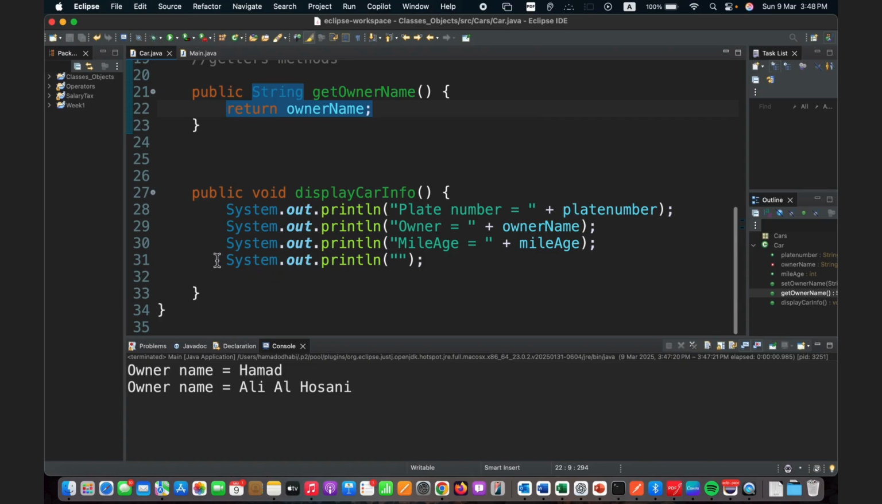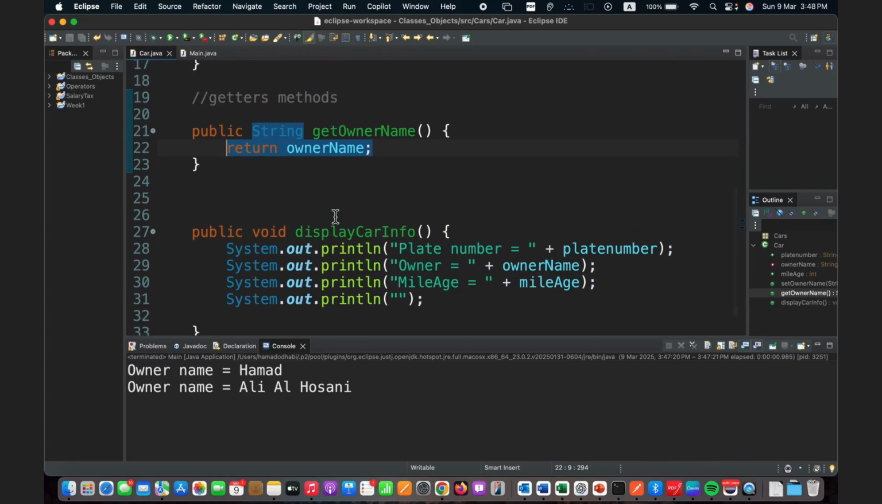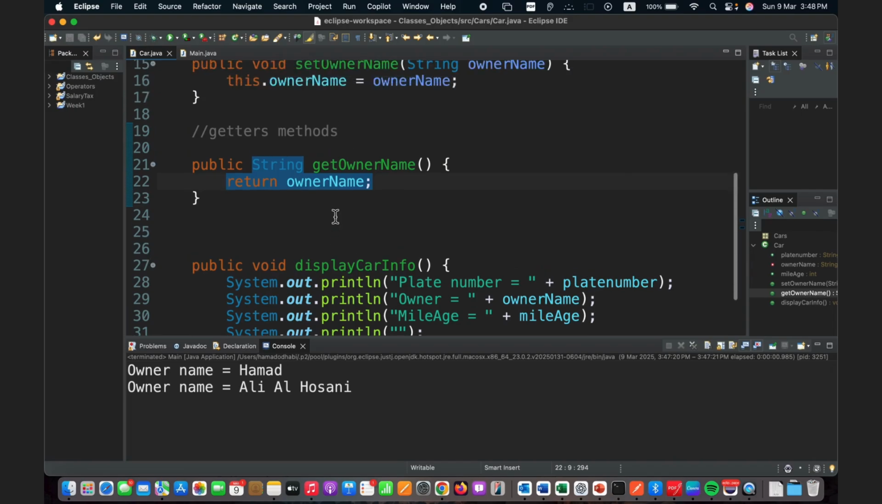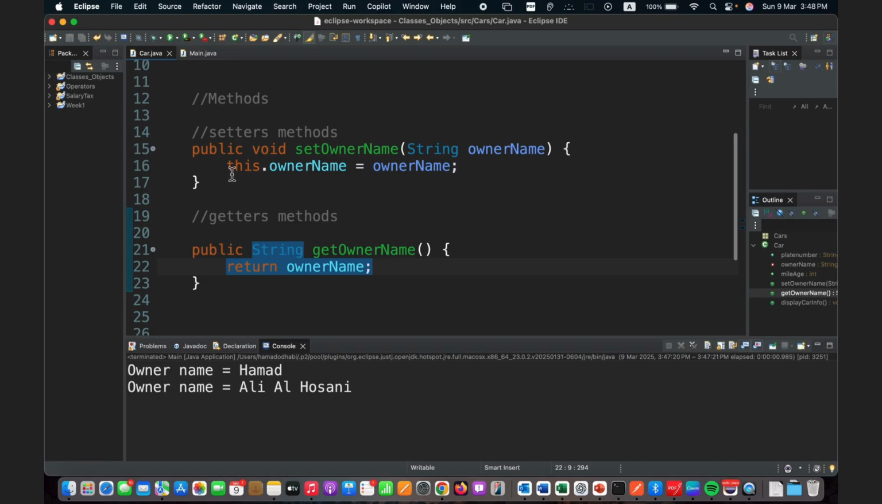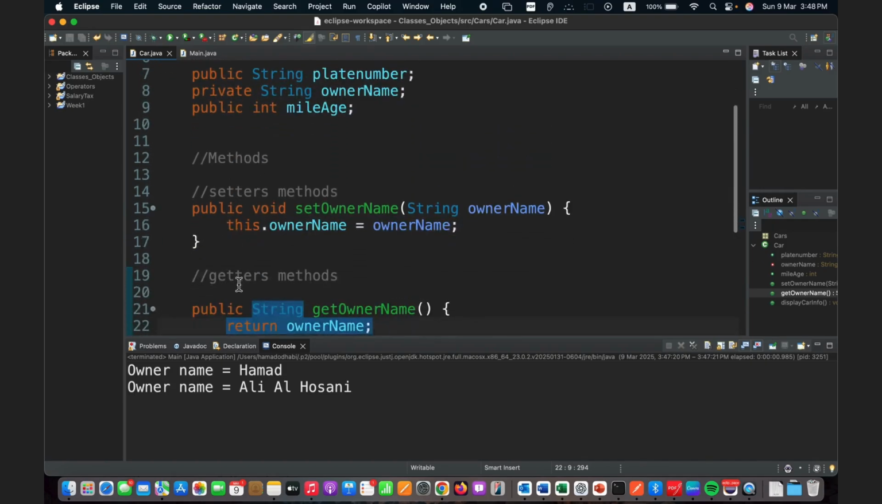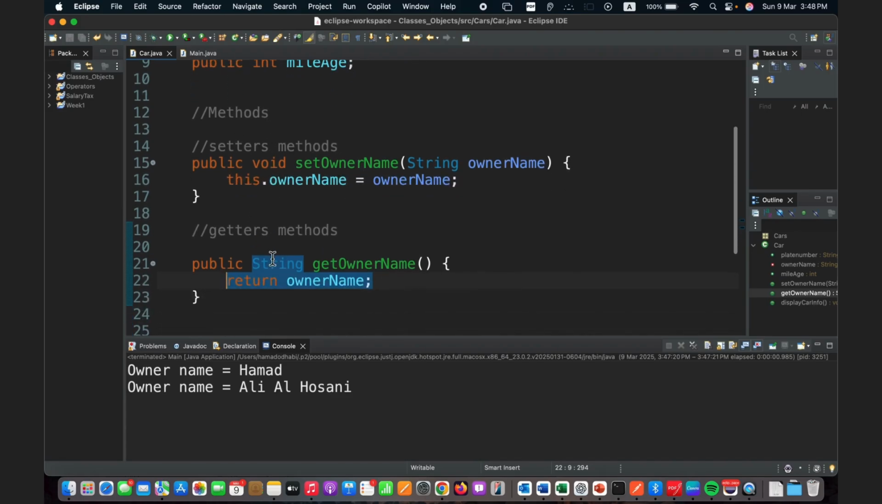Now, if you have a method inside the class, this will do everything for you. Like here we have display car information. This will do everything. If I want only the owner name, this one will give me everything. It's not good. So it's better I have a getter and setter for every field. For every private field, a getter and setter. And that's the way it works.